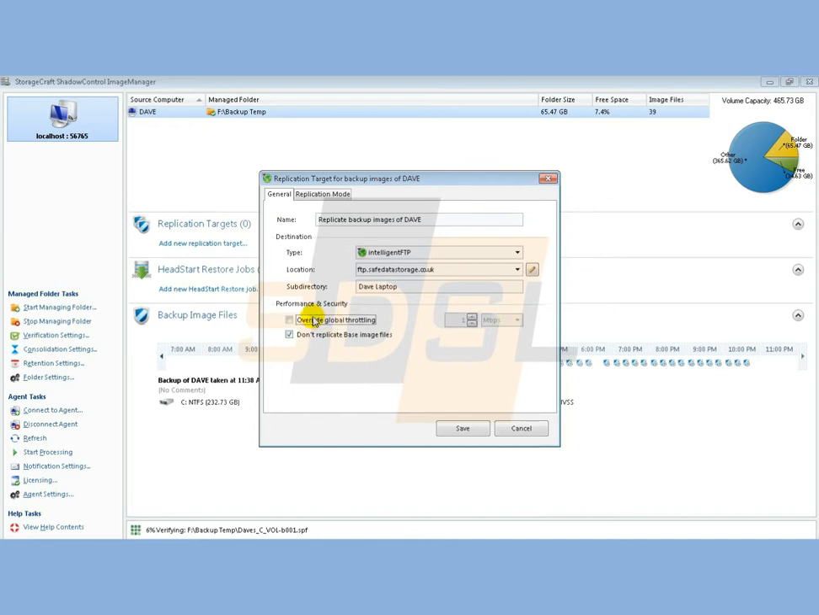Also, this is a very important one: don't replicate base image files. My base image file on this is 64 gig. Do I want to send that across the internet? Probably not. My home broadband might have a 2 meg upload, but that's going to take best part of 3, maybe 4 nights, and so I don't want to do that. So I'm going to leave that tick checked.